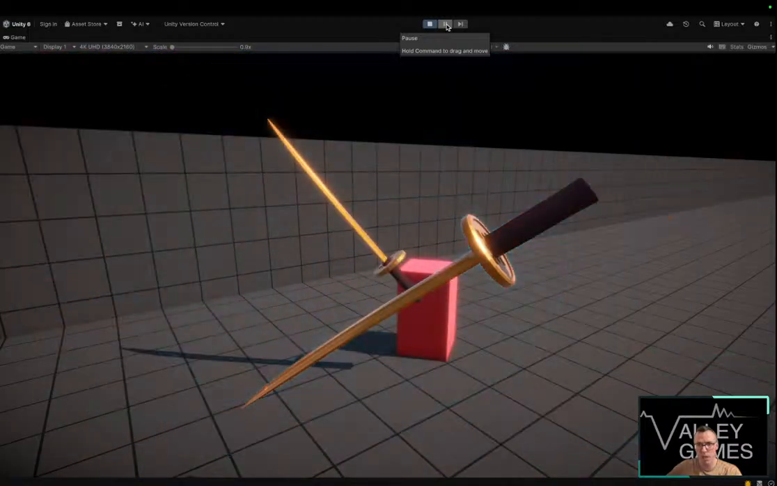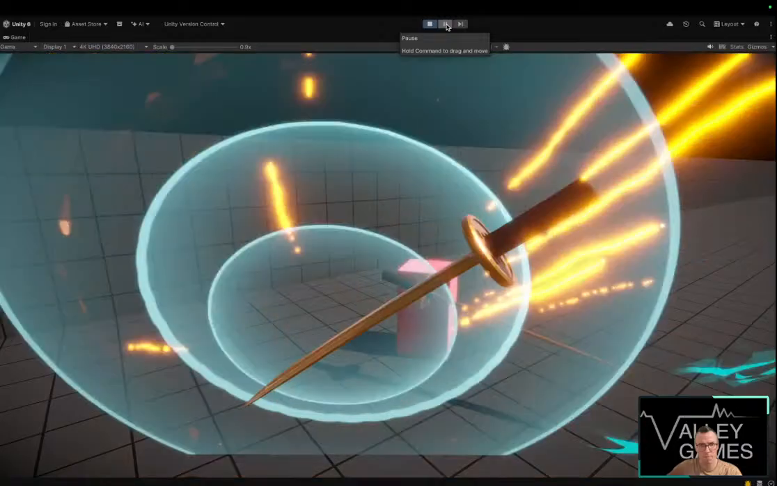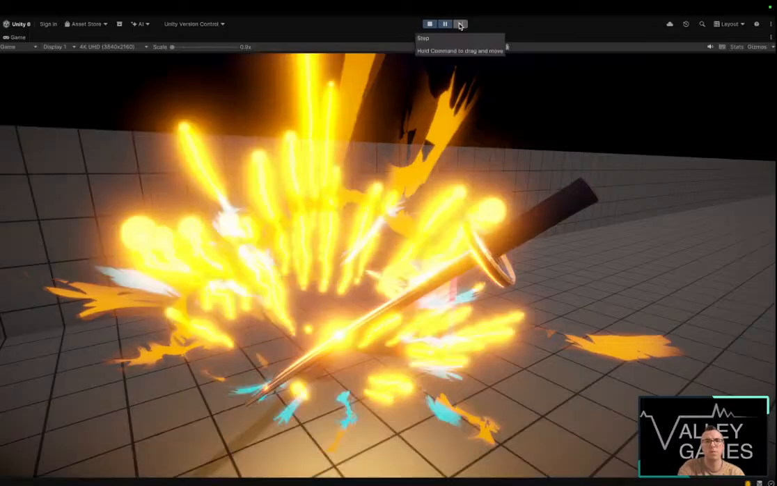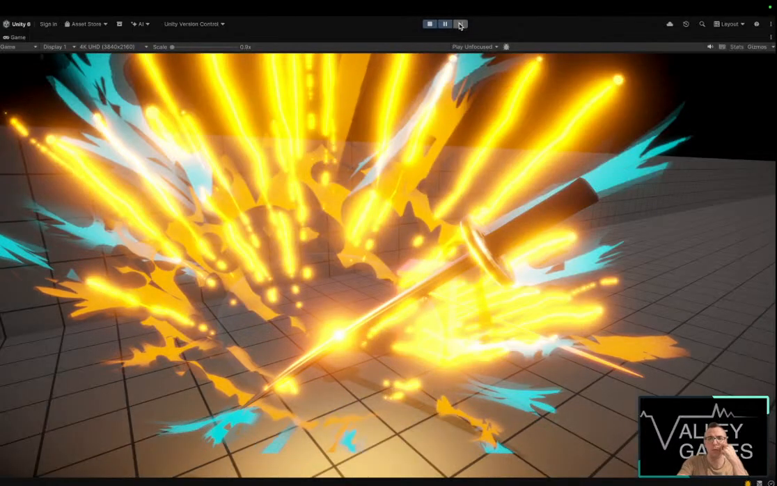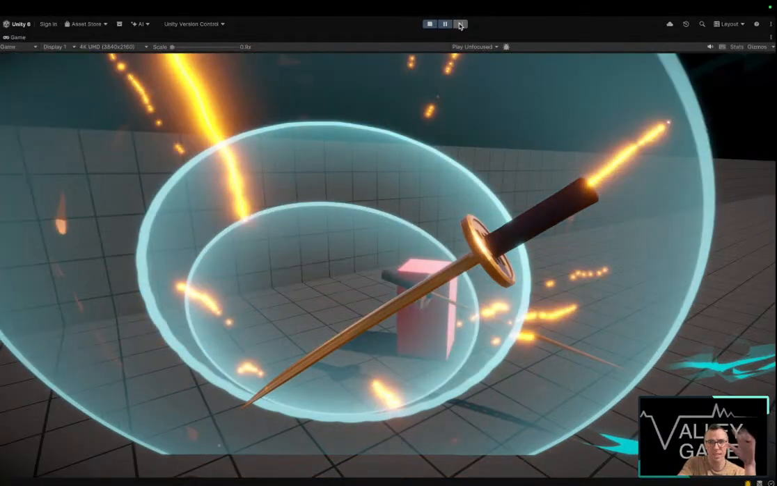No, I kind of feel like that's good. Yeah. Okay, cool. Let's just pause it real quick. Step through. Blue is going faster than the orange, which is kind of fun. It's like it's outpacing it.